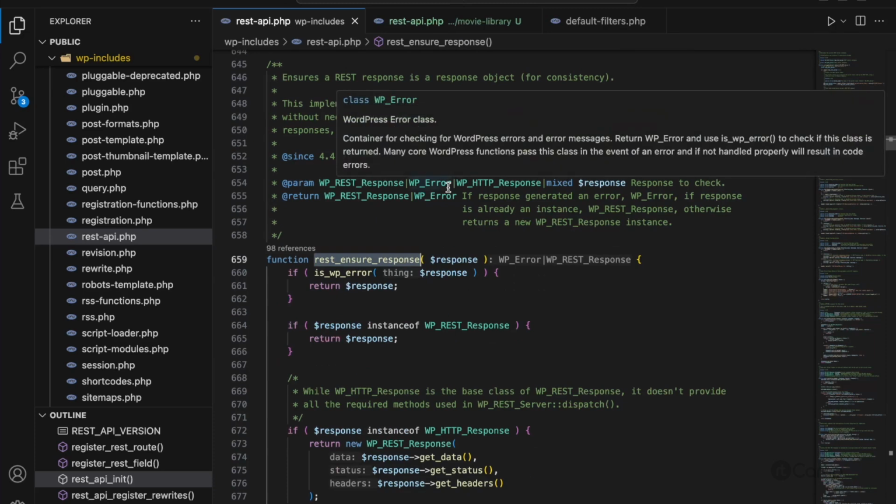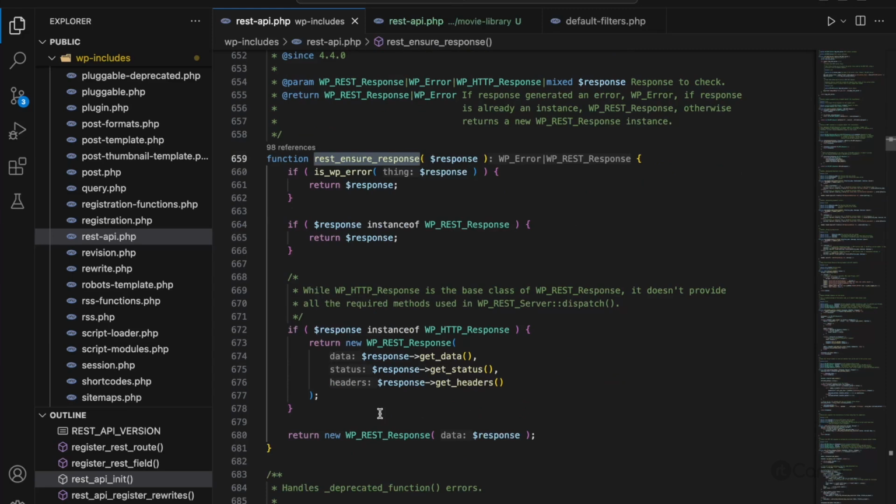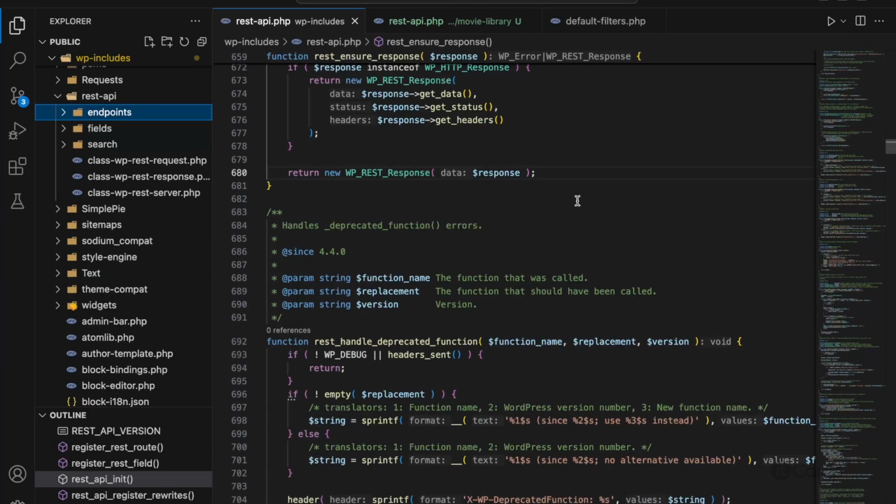The rest_ensure_response function can be used before sending the response so that it always sends a response related to the REST response class. It is generally a good practice to wrap the output with this function. This adds some extra information such as headers, which can be useful. There are a lot more functions available, which you can explore in the code base.